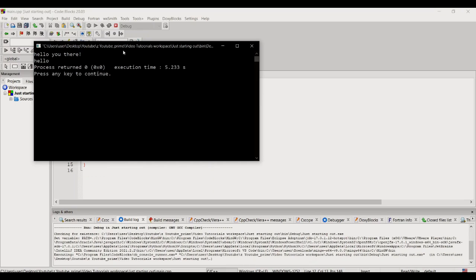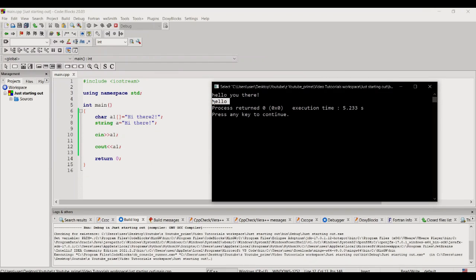What is happening? I only get the first word here. Why does this happen? Well, the problem here is that cin actually stops when it hits a new line or a space. The moment it hits the space, we store what's before the space and leave the rest in the buffer.